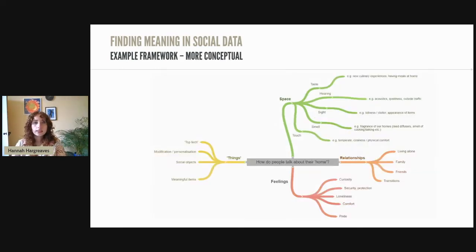Then this is another example. This is an example which has taken a much more conceptual approach. So this is looking at things like relationships and feelings. So your code frame could, and I'd say probably should, contain both types of approach, both as more practical aspects and these more conceptual aspects. So a focus on feelings here I think is interesting. So things like people expressing a feeling of curiosity or loneliness or pride. Because in a lot of our projects, we will look to capture feelings and emotions, and that's something that's really important to try and do in the data.